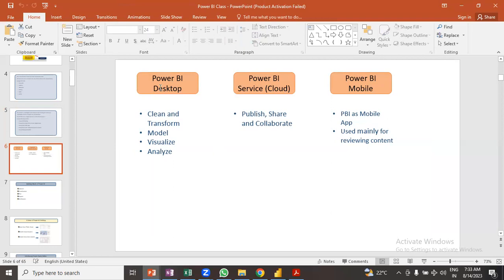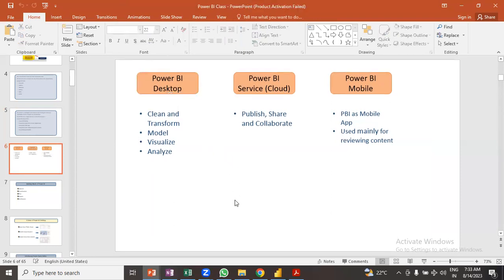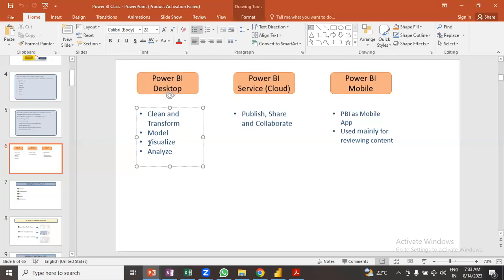So if we try to discuss these components in a bit of detail, the Power BI Desktop is where we get the data, we do the ETL, we transform the data, and we model the data in Power BI Desktop itself. We establish the relationships between the tables while modeling. We establish the relationship cardinalities, and we ultimately analyze and visualize the data.